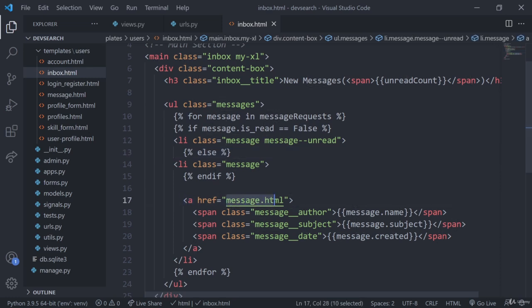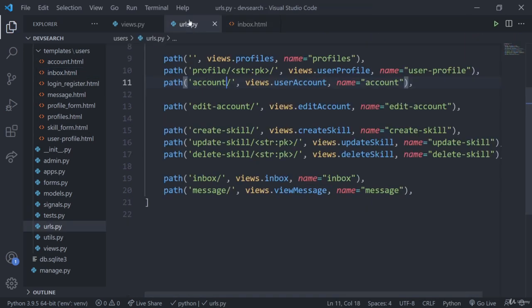So we can click on it. And this is currently pointing to message.html. And now I want to actually use a URL tag here. So we'll just do URL, and we want to send this to the particular message. So in this case, I also need to pass in an ID. So we'll just do message.id. And I forgot to add this to the URL here. So we just need to go ahead and add that. So let's add in a closing /, 2 angle brackets, and then the str, and we'll just say PK. So we're going to pass that into the URL.